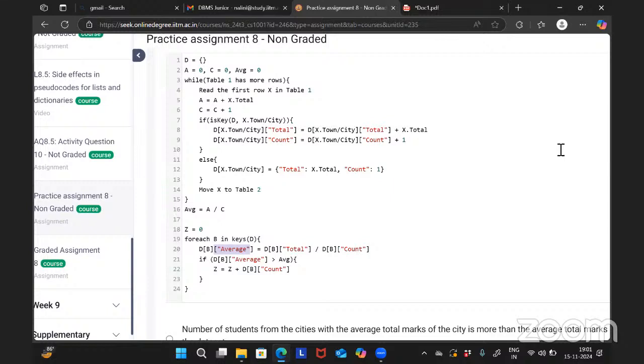So that will give the average total of that particular city town. This one will give the average value of that particular city town. We are checking if DOB of average is greater than overall average. DOB of average will store the average total marks of each and every city town. So for that average, we are checking whether it is greater than overall average.